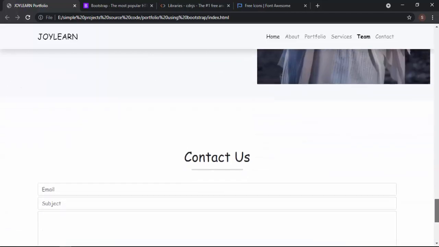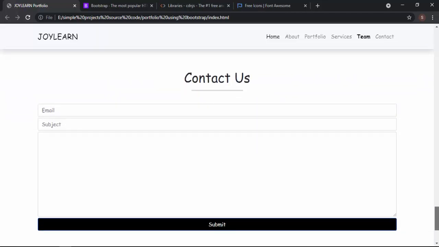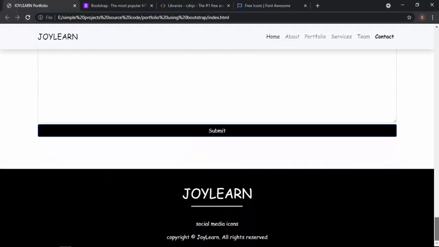So after this section, we have our contact us section, where I put a simple form that is really simple to create using Bootstrap. And at the end, we have our footer, which is, I think, amazing. And you can put social media icons here. I will do it in my project, but for the sake of this tutorial, I didn't.